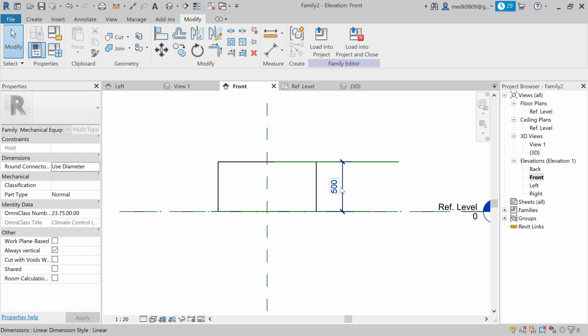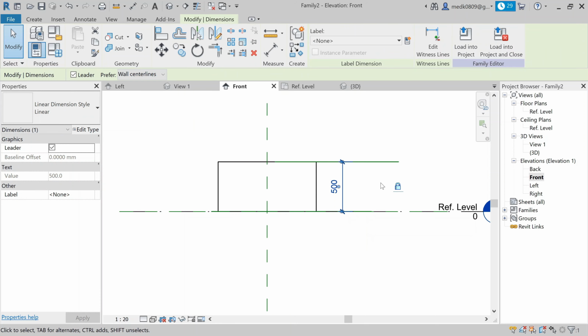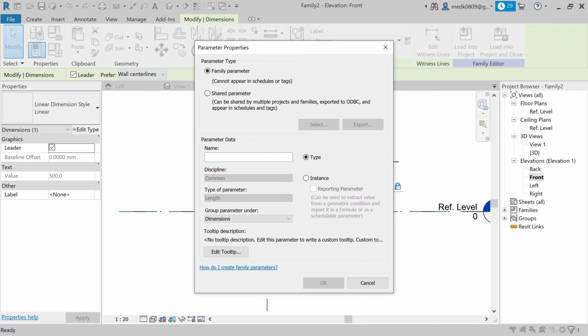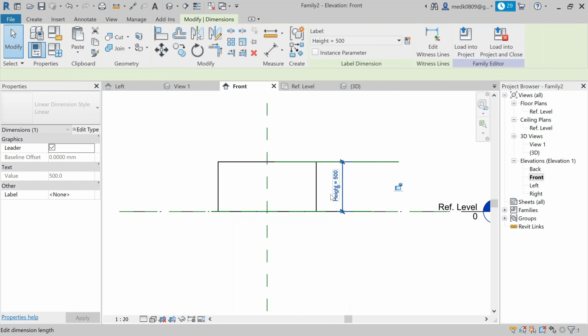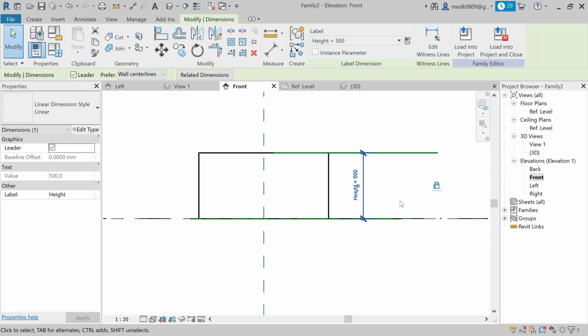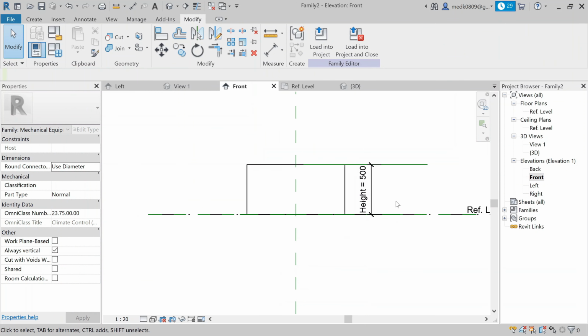After that you can select the dimension and create a parameter out of it. Create parameter and give a name to this parameter, let's say height. So here we have the name height and now in this case we are going to create the type parameter. For that we will select the type and then click on OK. So here we have the height as a type parameter and click on this lock to make the constraints. Okay, so everything is ready.